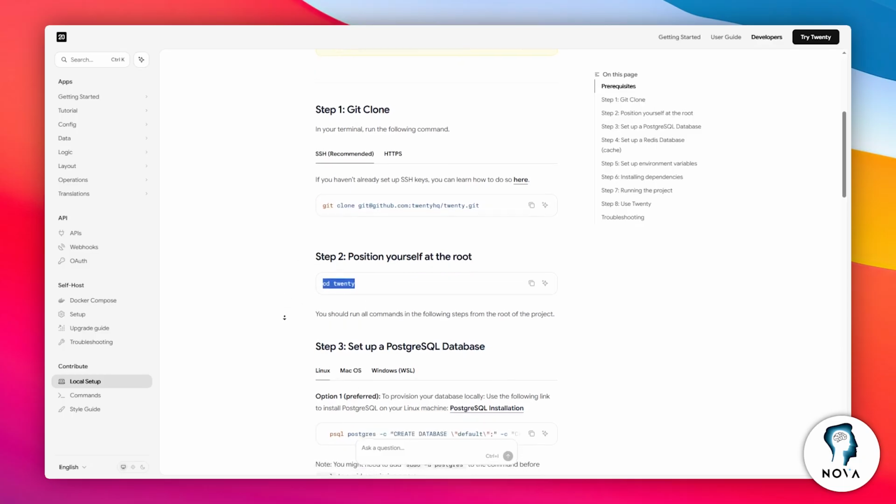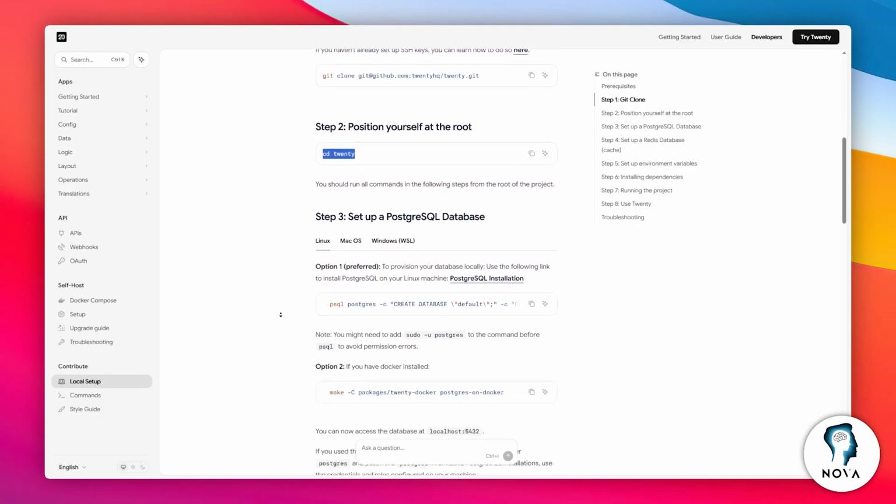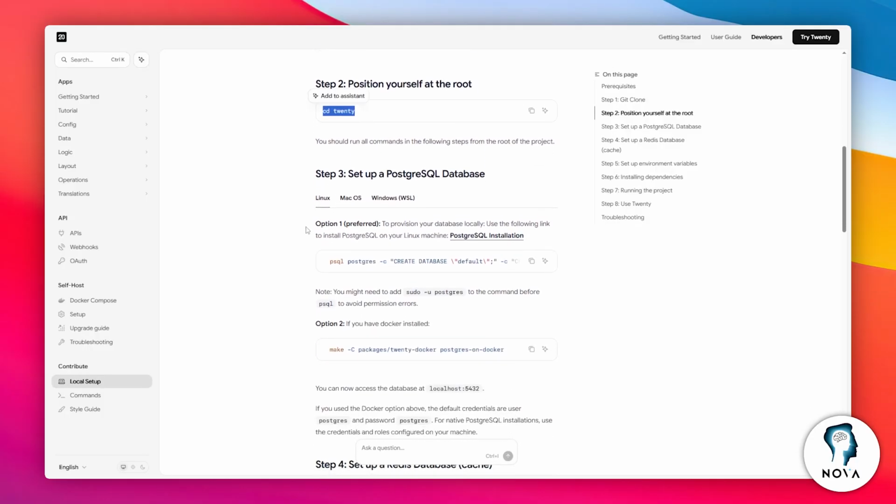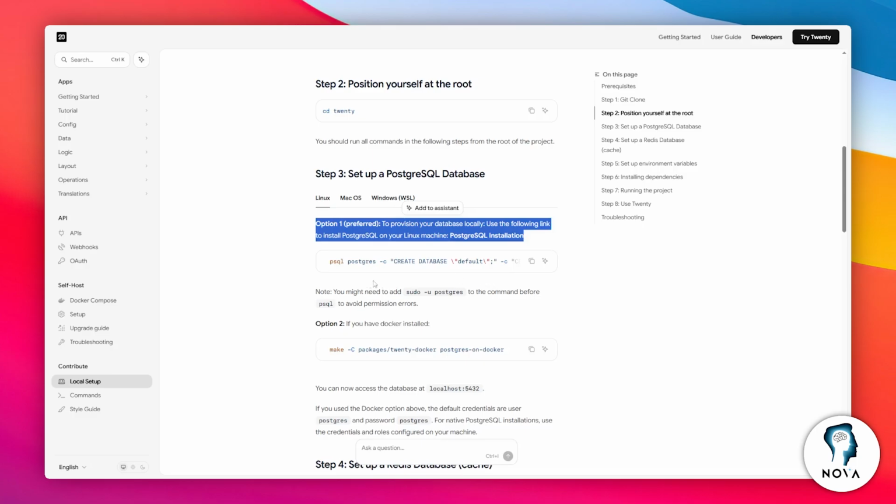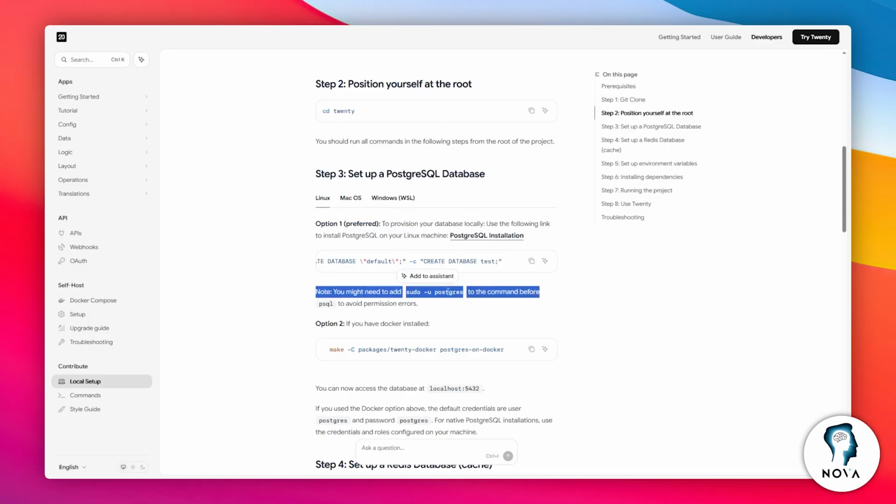Now, install and configure PostgreSQL. Follow the PostgreSQL installation guide for Linux, then run the database commands exactly as shown. If you receive a permission error while using psql, simply add sudo -u postgres before the command and try again.